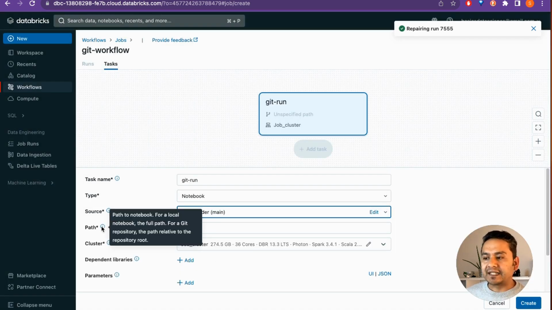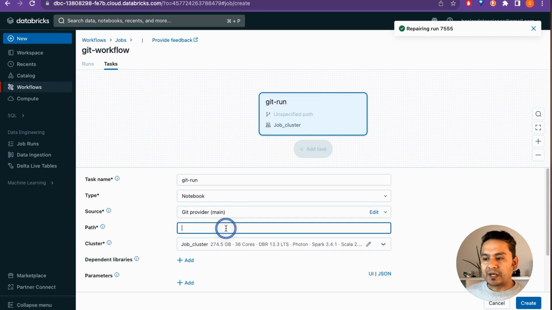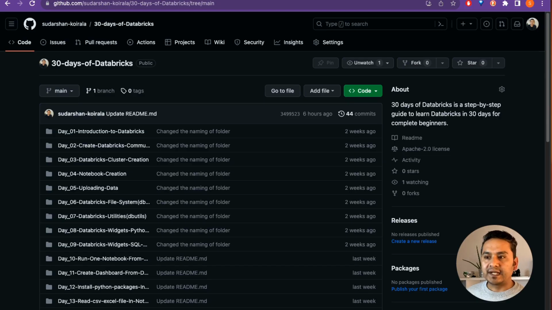What is the path? You can say path to notebook. For a local notebook, the full path. For a Git repository, the path relative to the repository root. So you need to be careful when providing the path. So I will go here and provide the path. So what is the path?